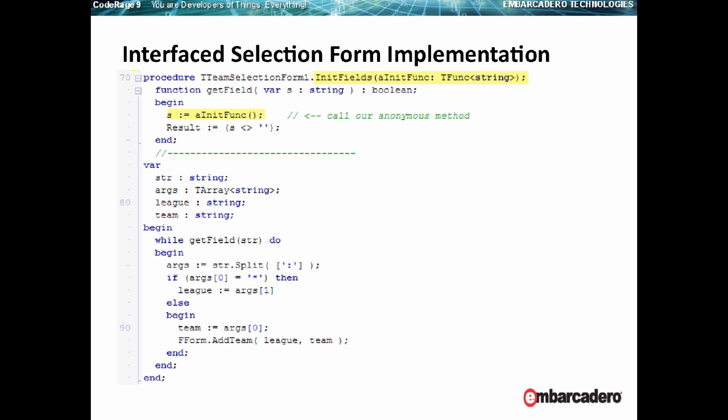And this just happens to use, I separate the values by a colon and use an asterisk in front to identify the league names. So it just keeps looping through this thing, calling the highlighted function. It calls that initfunc, which is our function returning a string, to get the data.